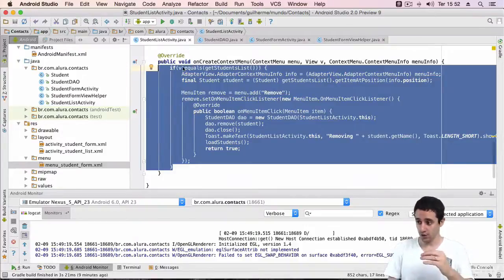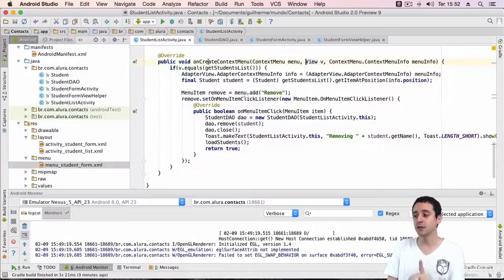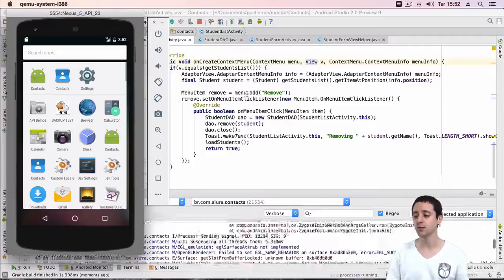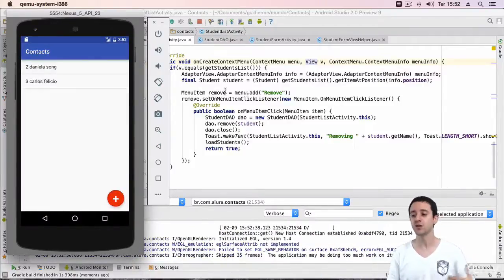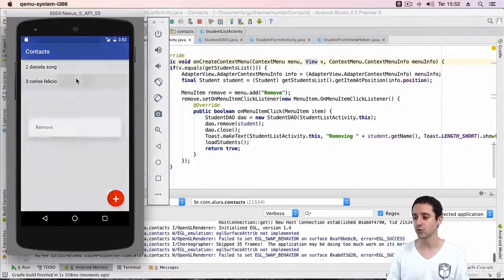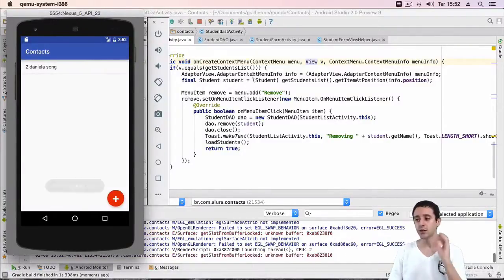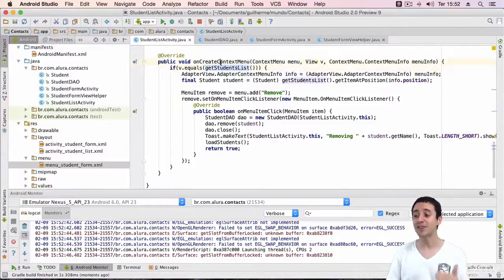So right now, what we want to do is just to show the menu if it's being invoked within the view that we want, our students list view. So let's try to run our code again. It will probably restart our application. We see it's killing the application and restarting it, and I'll try to hold here and click remove, and it's gone.